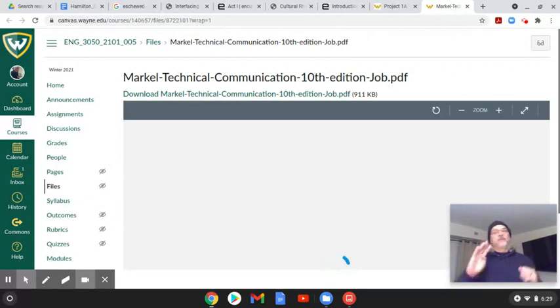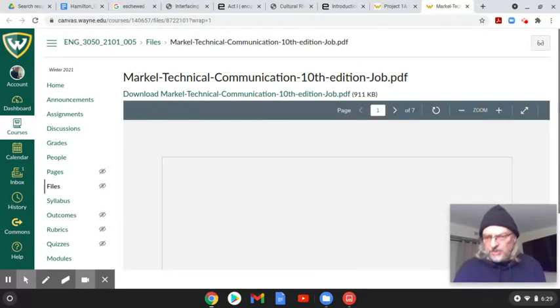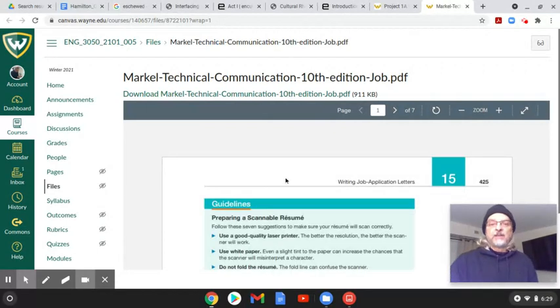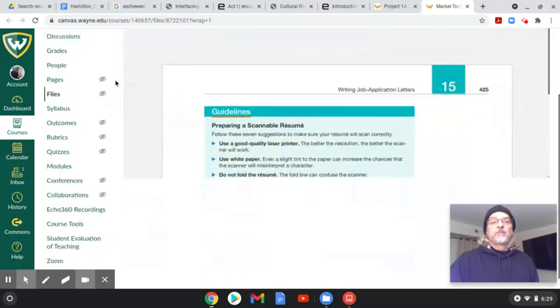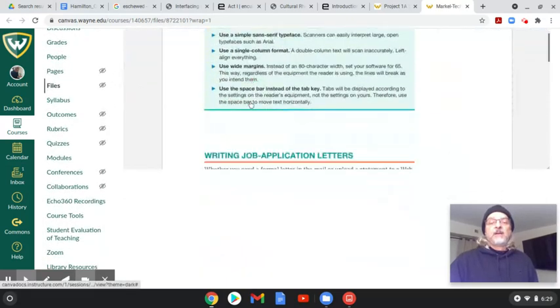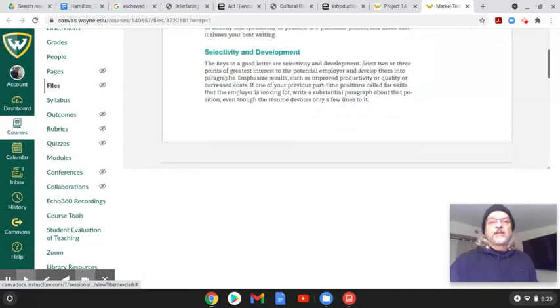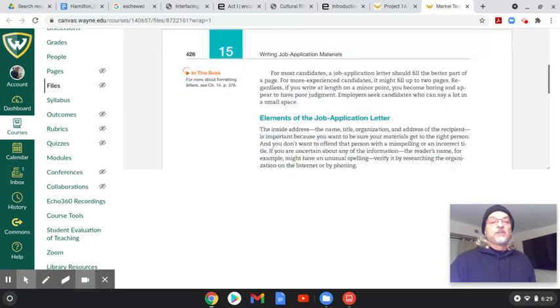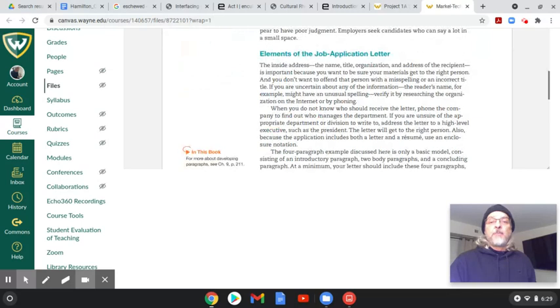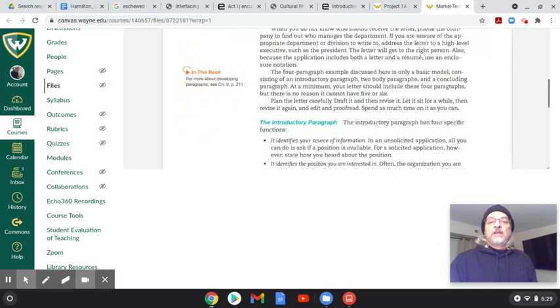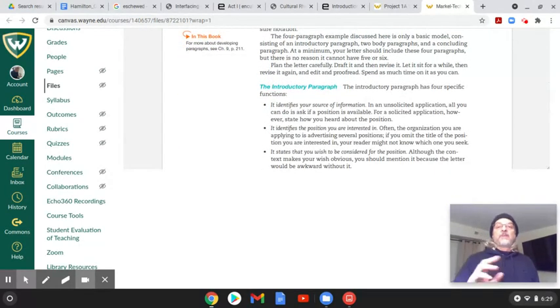I'm going to try not to be too rigid, but I'm going to encourage you to write four very distinct paragraphs. As noted in our textbook, Markel is a big proponent of this, and I'm also a big proponent of this. I just happen to have the writing job application letters PDF. I just stumbled upon it not too long ago. This is a four-paragraph example that he discusses here.